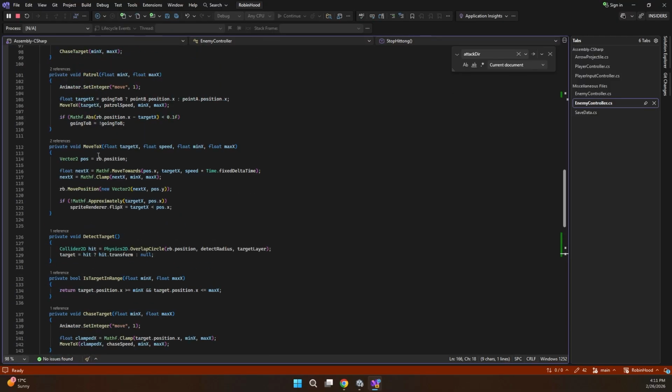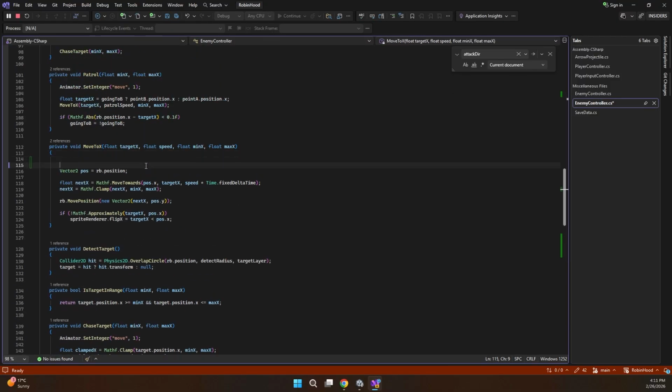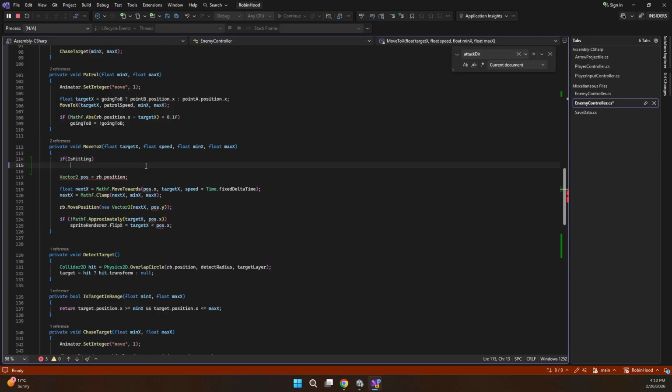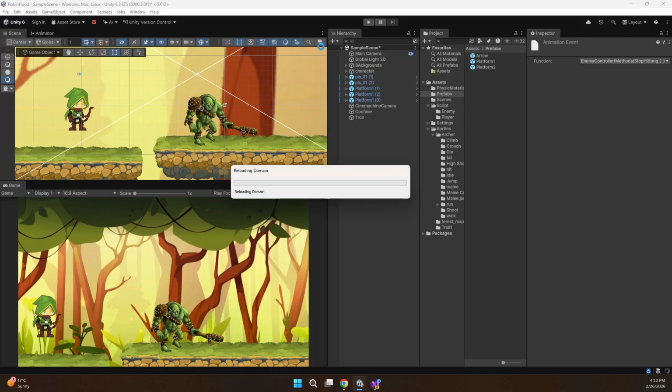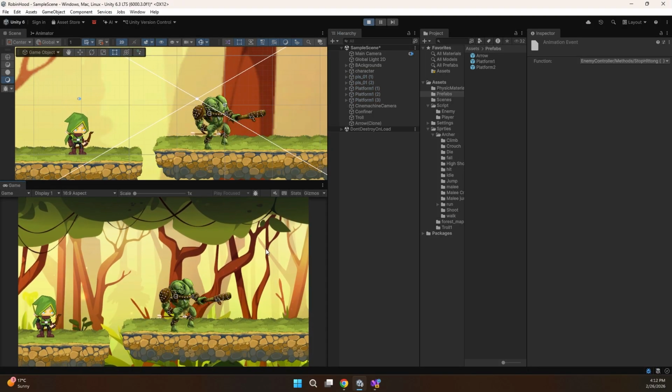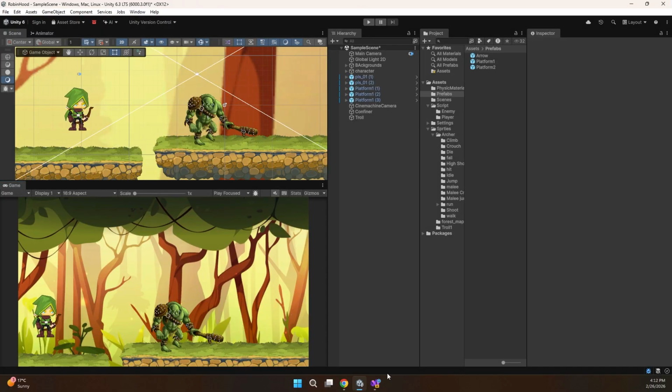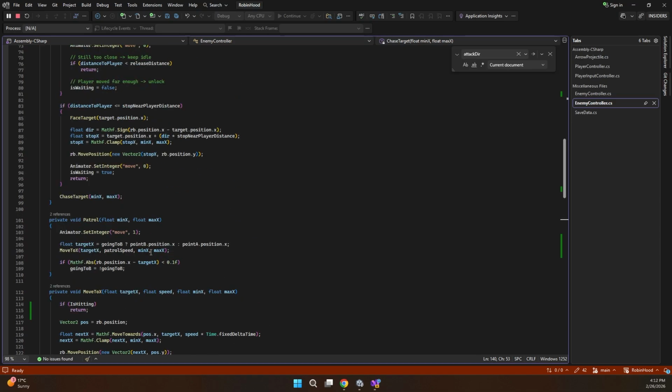So I can just use it to tell the MoveX function, which is responsible for moving the character, if it was hitting, don't move, and just return. That means don't run the rest of the code anymore. There we go. It's gonna stop when it's hitting. Good.